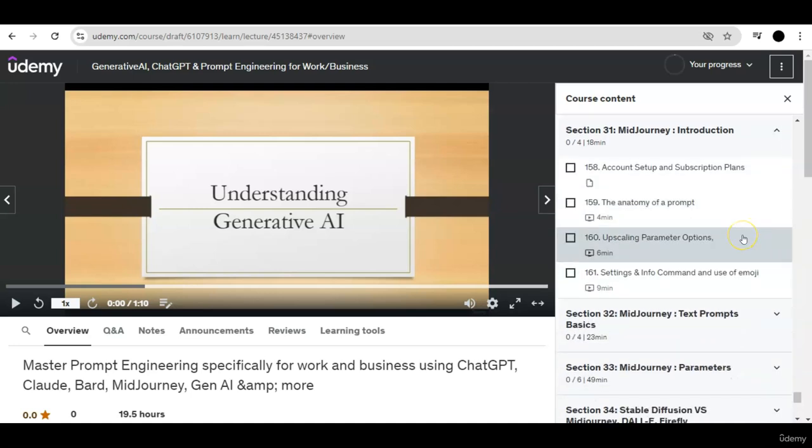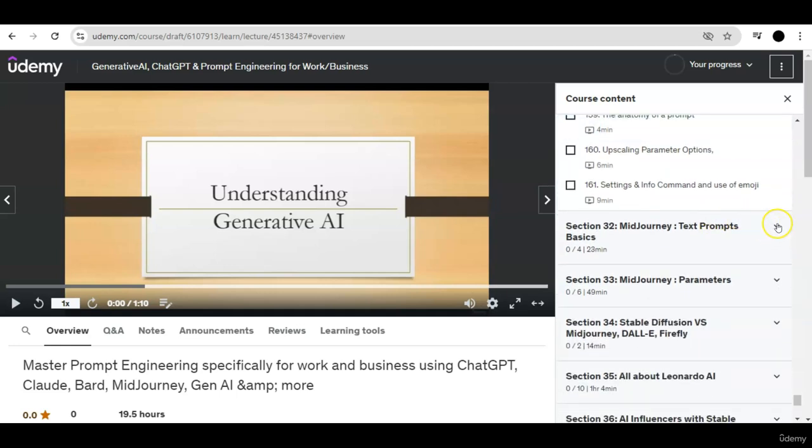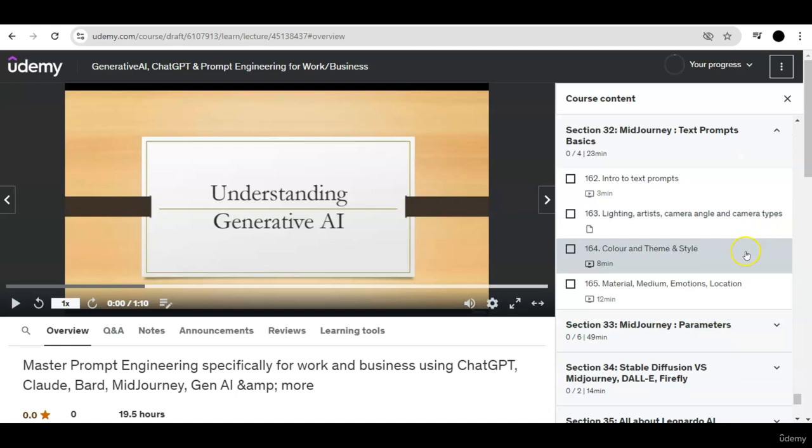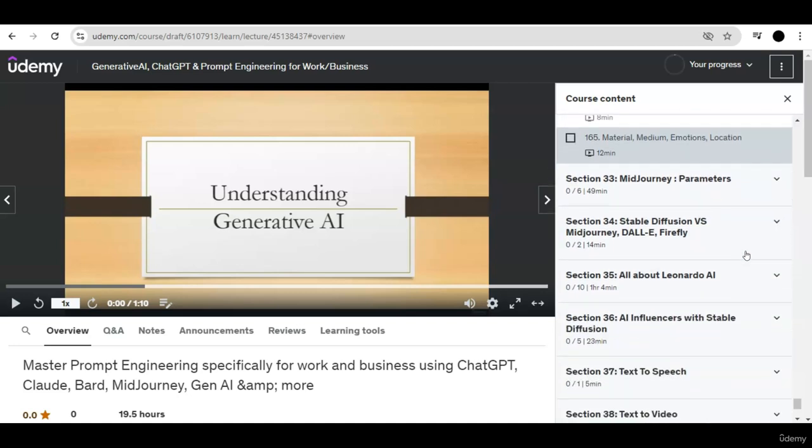Section 31, we start with Midjourney. And I personally love Midjourney. Here we'll be talking about the account setup, upscaling, parameter options, and commands and use of emojis. And in more advanced stuff, we talked about text prompts and basics. We'll be covering light and theme and style, material, medium, emotions, location, lighting, everything.